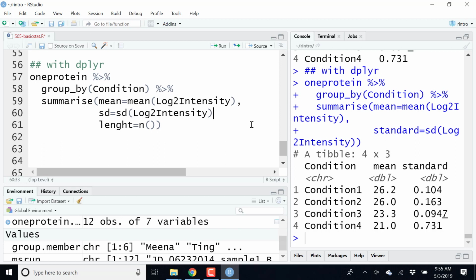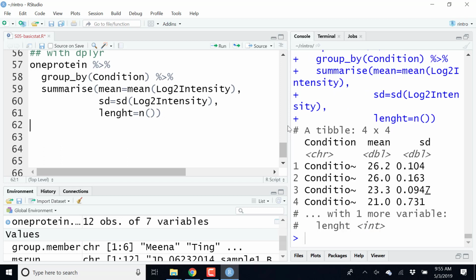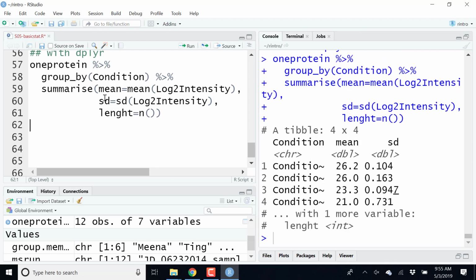You see here, if you did something wrong, oops, why is it not showing? It should show some error. It shows where the error came from. So here I put them here, and now it has one more variable, the length. Okay? And then I want to save what I calculated in a new data set, summary result.